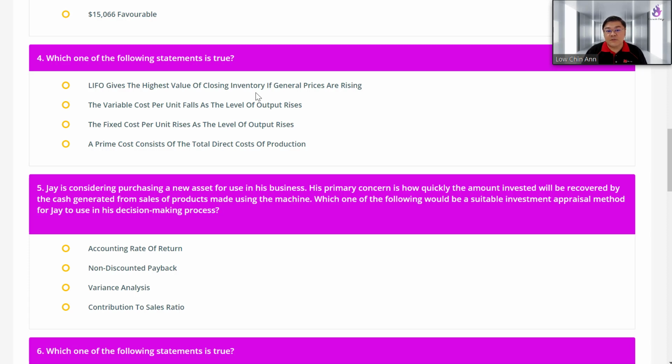And when they issue the stocks based on the last in, then basically the closing stock is based on the older stock, which the price is cheapest, right? So actually this is a wrong statement, correct or not? So that's not correct, okay?